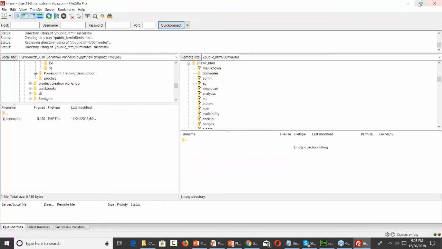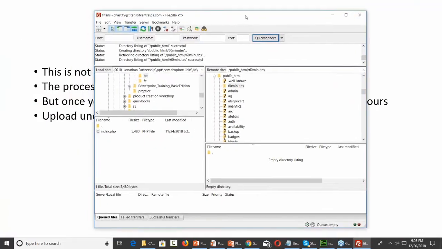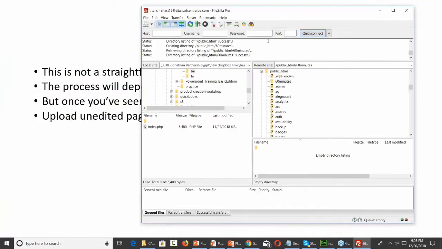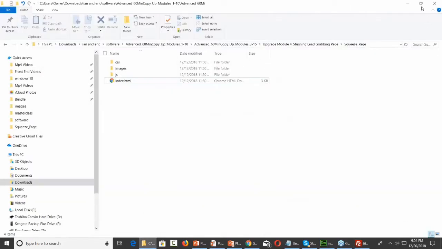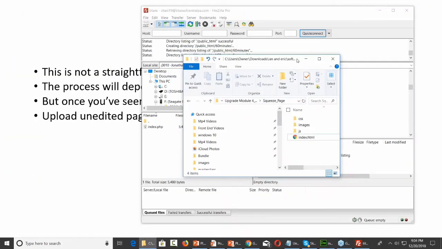So one of the first things I'm going to do is put pages unedited into this directory. And one of the ways that I can do that, of course, is I can use FileZilla and just double click all of the files, or I can drag and drop them. In this case, I like to see my files being done. So I'm going to drag and drop them here.